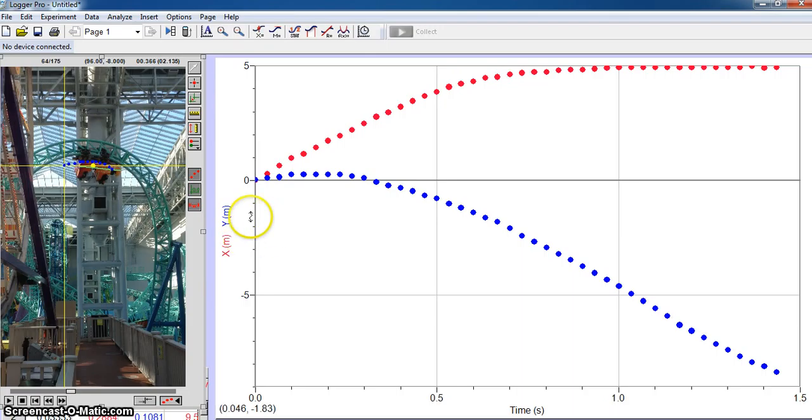The graph is a position versus time graph currently. The blue dots represent the Y position, where the red dots represent the X position. And then I can go through and I can do some analysis of the slope. Now there's a tool up here that's called the tangent tool. And so that's going to actually calculate or show me the slope at various points on my graphs.